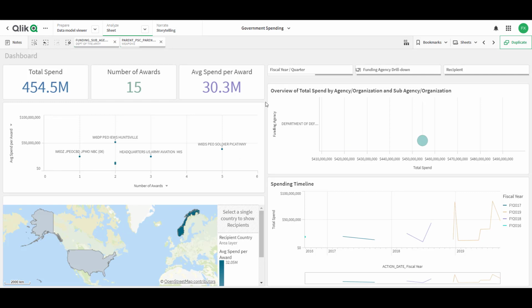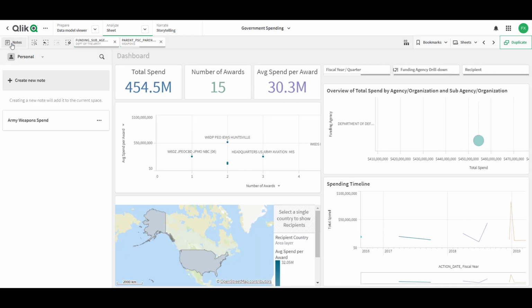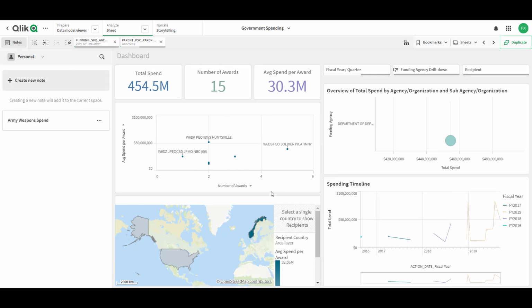In addition to snapshots and bookmarks, there are other self-service capabilities available to me in QlikSense. In reviewing the results of this smart search for Army weapons, I see that most of the spending has occurred in FY 2019. I can annotate this by adding a note to the dashboard. I open the Notes panel, and I can create a note. I have one already created for this Army spend that lets others know of my findings. These notes are saved within the application and can be shared with others.